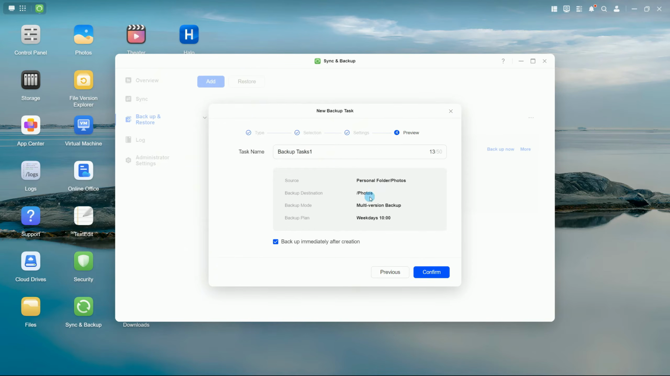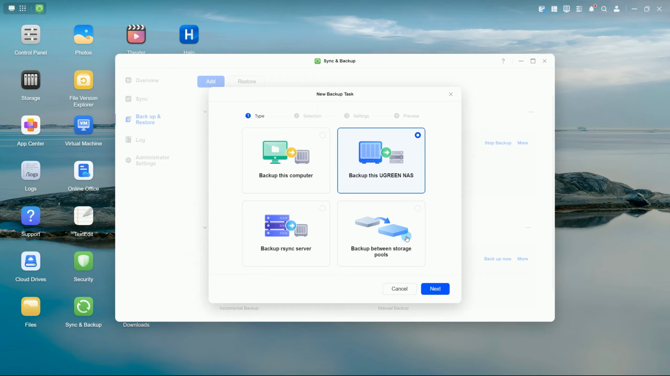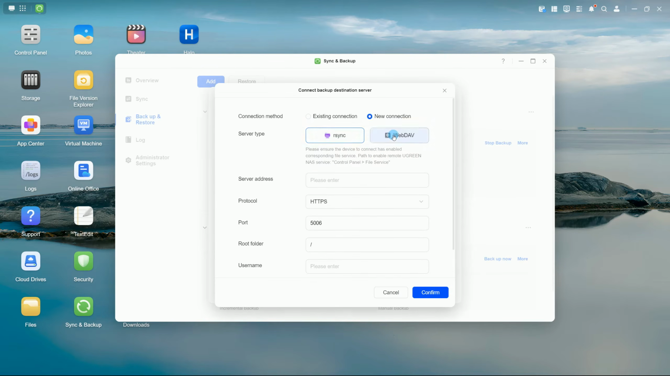Click Next again to name the task and preview the details. Click Confirm to complete the setup. If you choose a WebDAV server, enter the server address. Select either HTTP or HTTPS, and ensure the port matches the WebDAV port on the remote server.